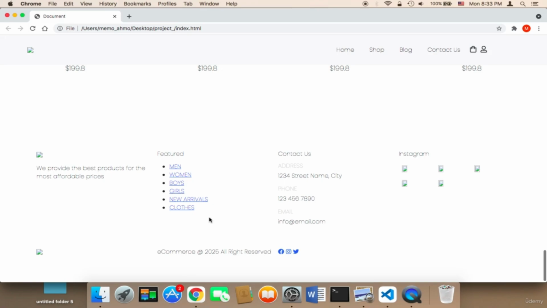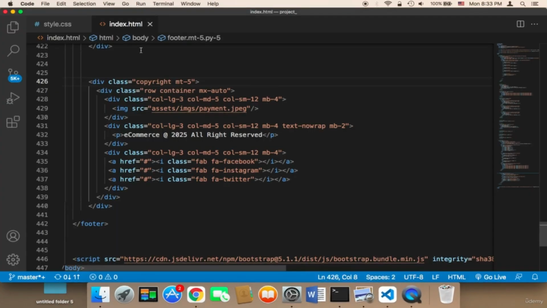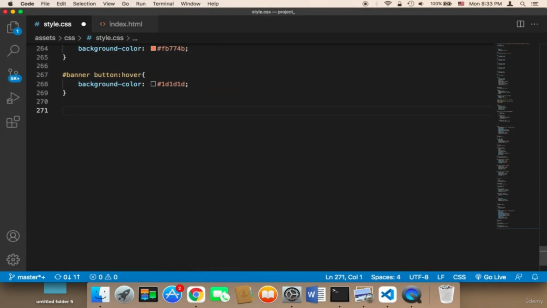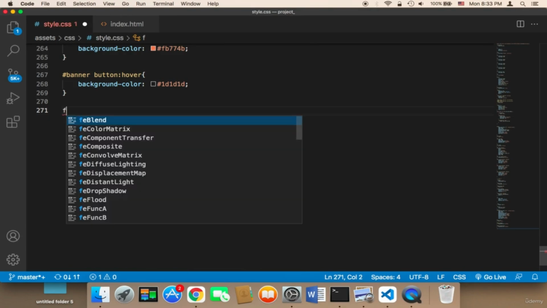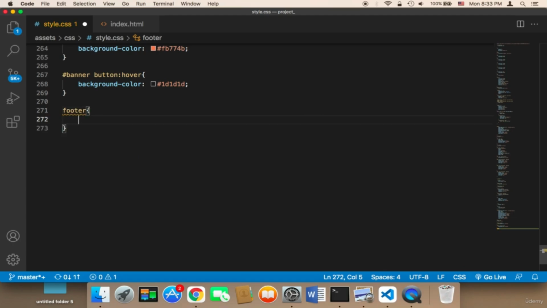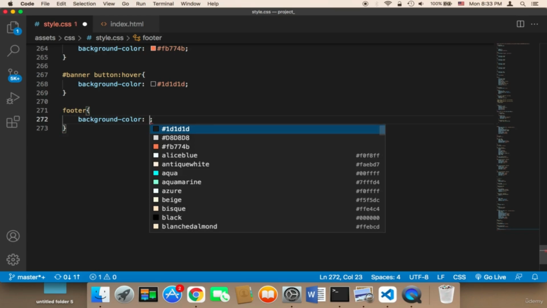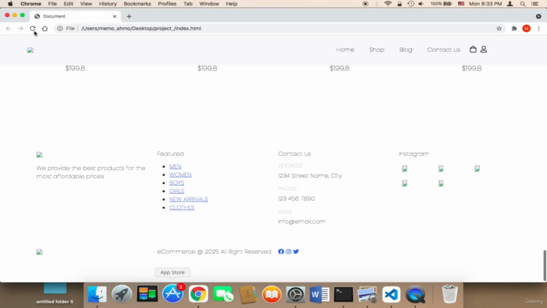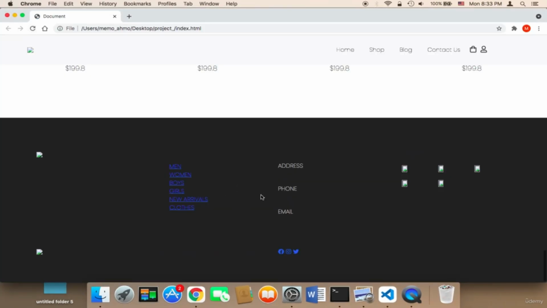So now what we need to do is work on the CSS of the footer area. Therefore, I'm going to open up the style.css, and here I'm going to create the footer. I'm going to say footer, and let's give this footer a background color. The background color that I'm going to be using is a black color, this color. Let me save and show you how it's going to look. So as you can see, this is the color.